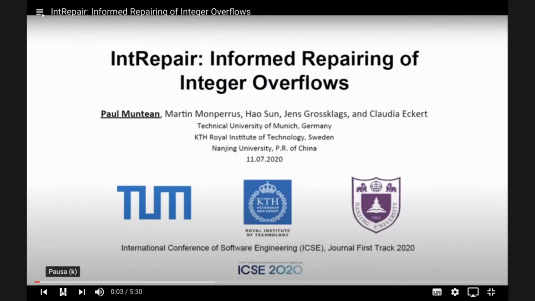Hi everybody, my name is Paul Montin, and today I will talk about IntRepair, a tool for repairing integer overflows in C source code. This is joint work between colleagues from TU Munich, KTH Royal Institute of Technology, and Nanjing University.